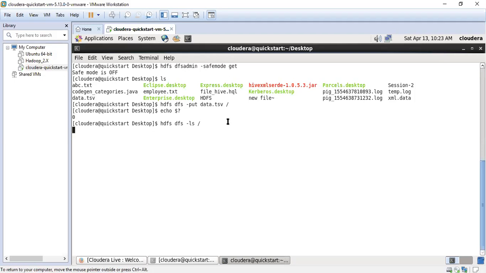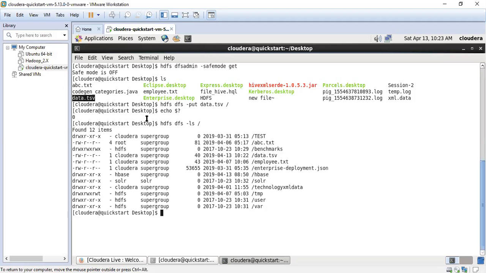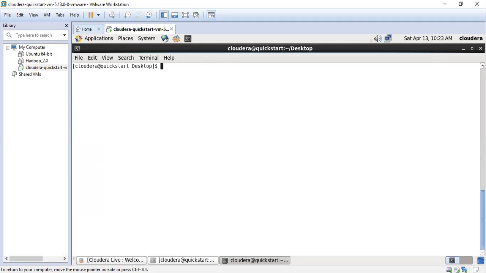So we are able to see this data.tsv there in the Hadoop HDFS home directory. So I can see this data, right? The data.tsv we have created right now, 13th of April, 10:22, something like that. So now let me continue. I just want to turn off the safe mode, and again I want to put the data into HDFS.